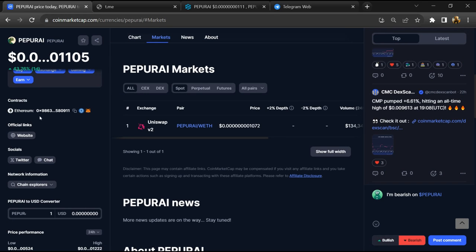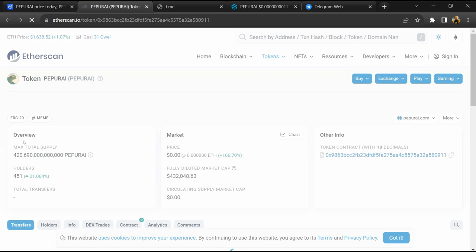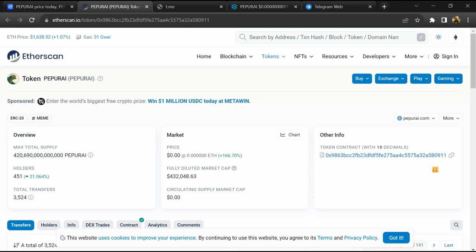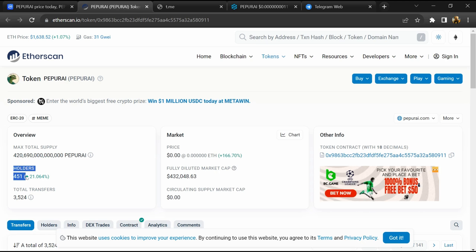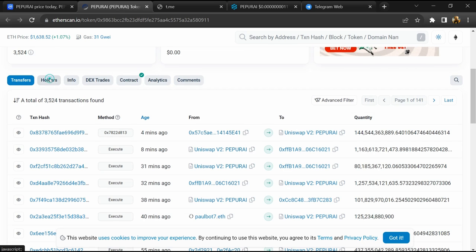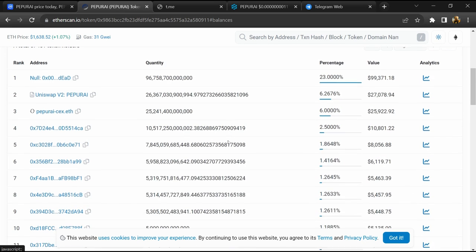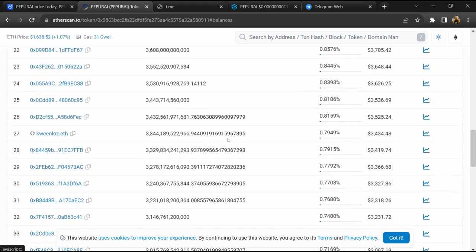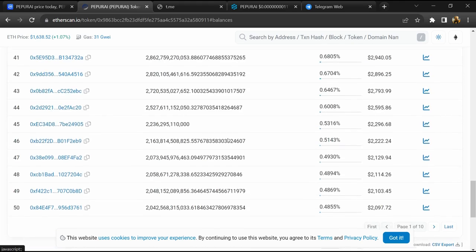After that, click on this contract address. And here token holders is around 400. After that, go to the holder section. Now here you can check holders' transaction details.